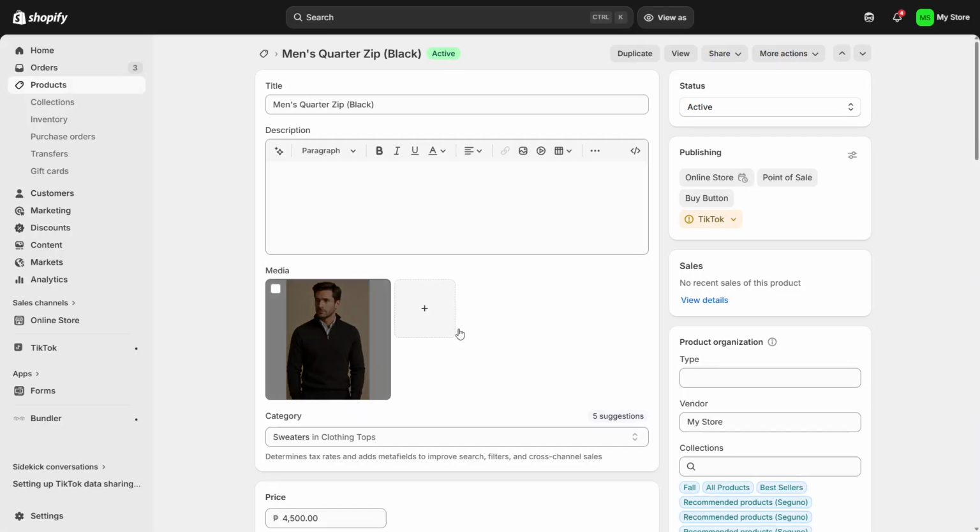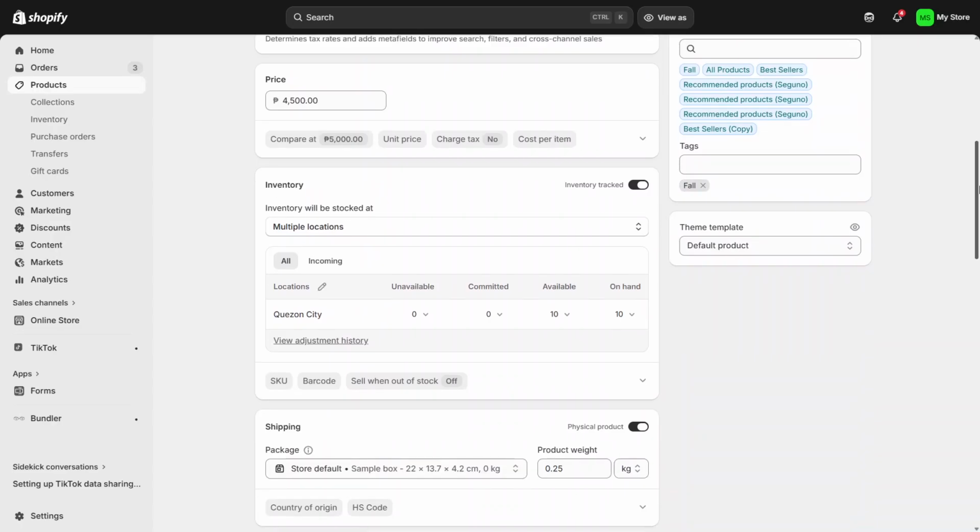editor. Once you're inside the product editor, scroll down until you see the inventory section, sometimes shown as an inventory card. If your product has variants, such as different sizes or colors, look for the variant section instead. Click on the specific variant you want to manage, and inside the variant editor, you'll see its own inventory card.